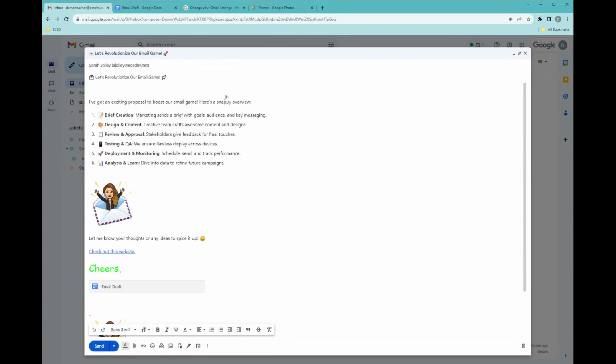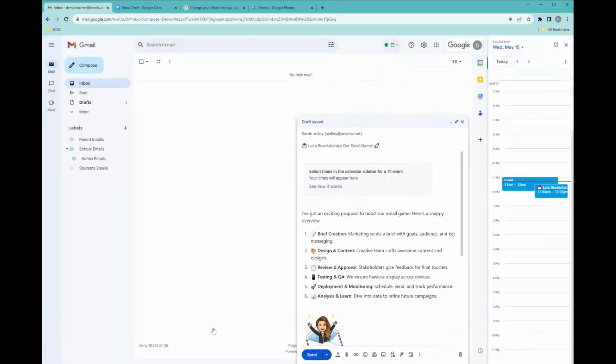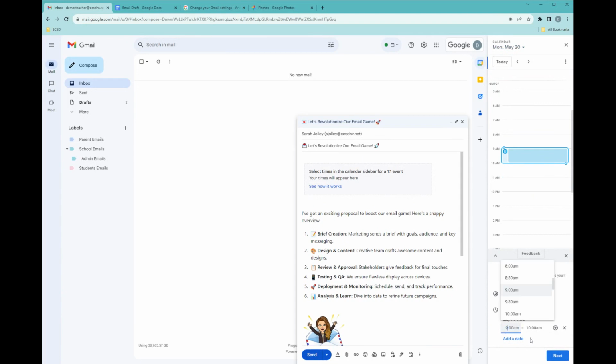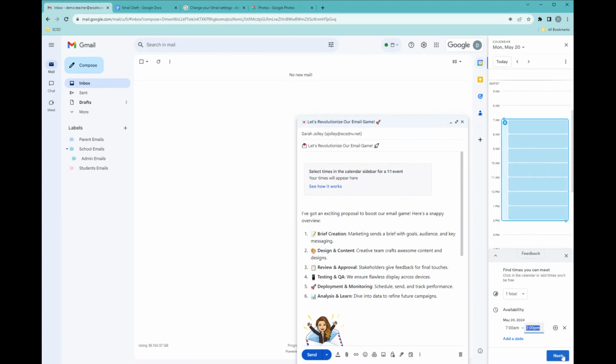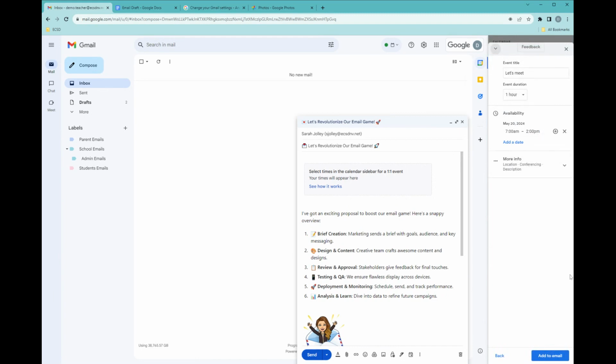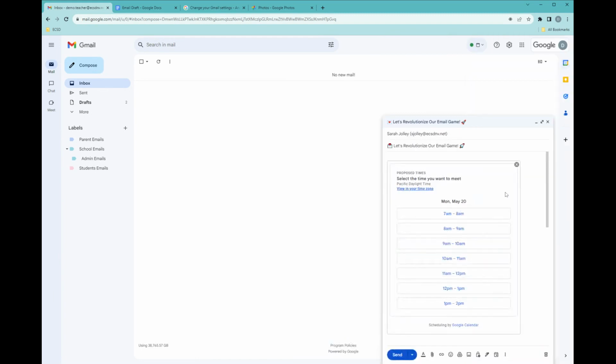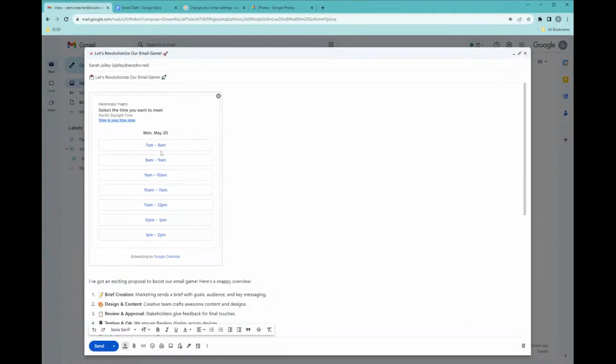Another option, I'm going to delete that one, is to propose times to meet. When we click on the calendar, we can offer times you're free. So you can set up how long the meeting would be and add times when you can meet. So maybe you have a particular day and time periods from 7 a.m. to 2 p.m., excuse me, and click next. And then you can add other information about the meeting and add to email. Now they will get this information, which will show different times that they can select that you are available.